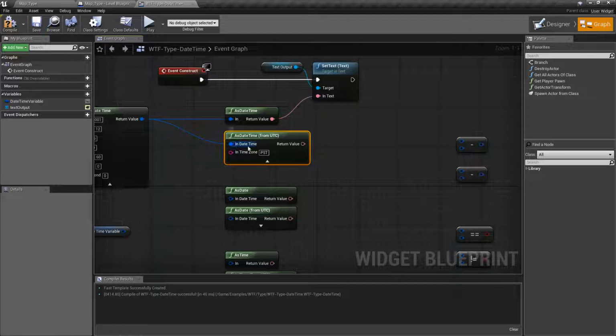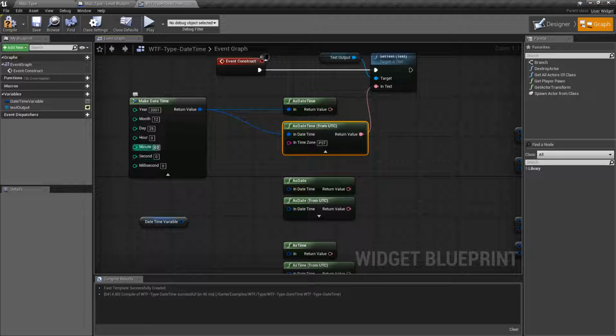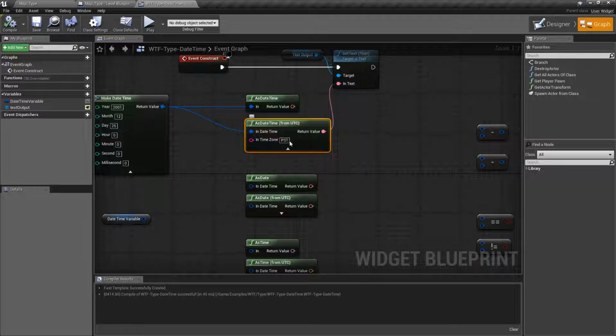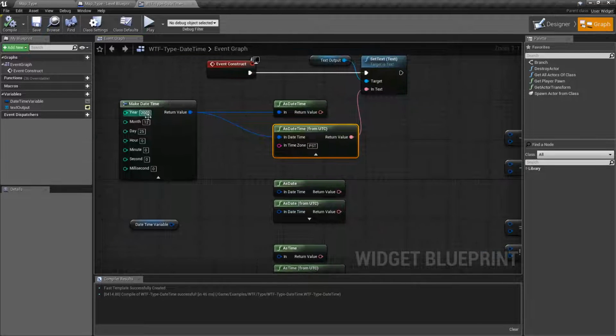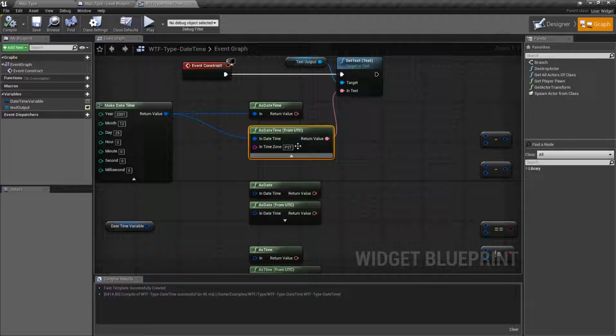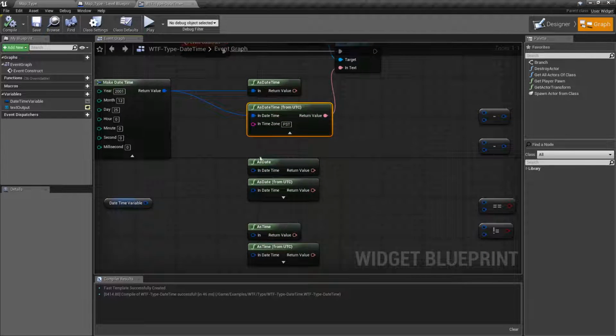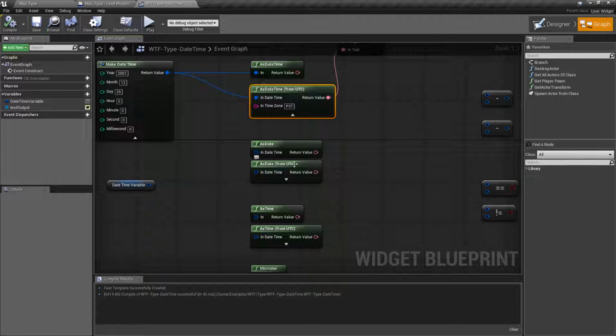So for example, I'll pass this in. We'll go for output. And this is 2001, 1225. We'll do midnight. We'll hit play. And you notice our output's actually December 24th, 2001, 4 o'clock p.m. That's because I'm telling it to give it to us in Pacific. And this information is going to be 00. Pacific is minus 8. So we're going to take our 12 and minus 8. So if you need to work with time zones or specific time zones, you can use these nodes. So you have your normal as nodes and the as from UTC.